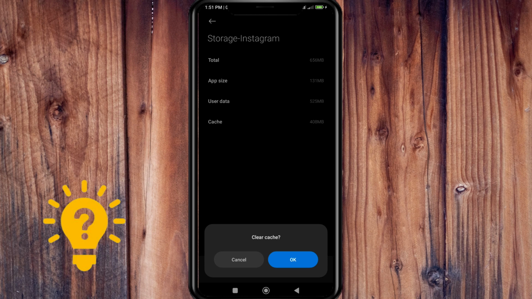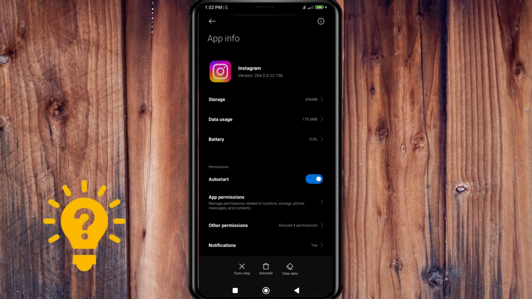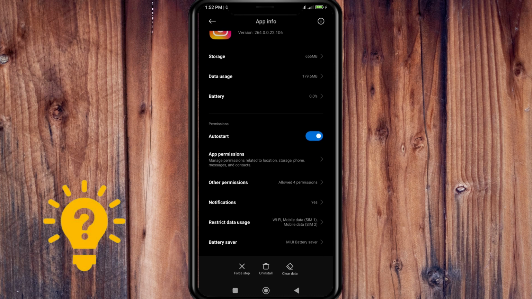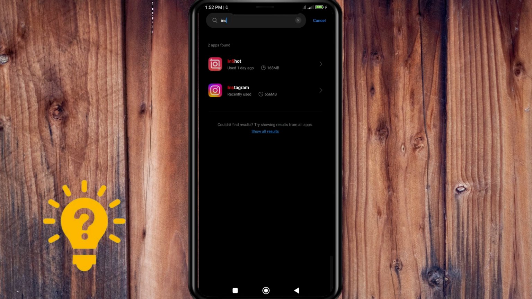You can also uninstall and reinstall your Instagram. So you have successfully updated the app. So I hope these troubleshooting ideas work for you.